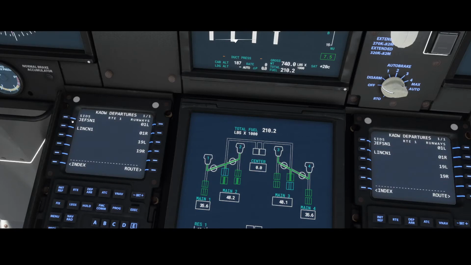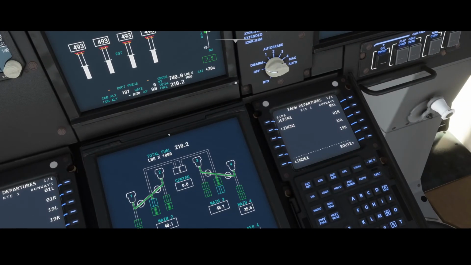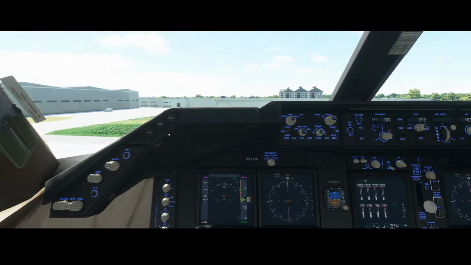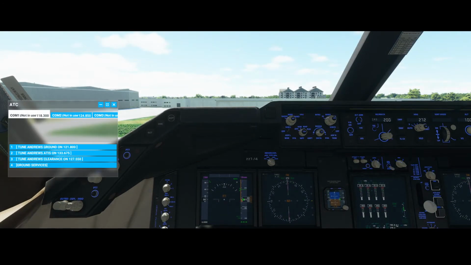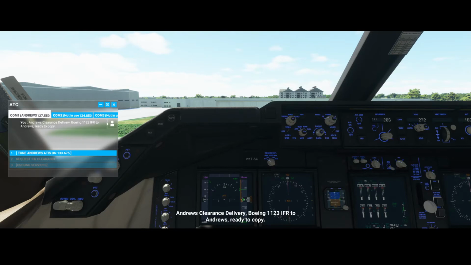So departure, what we're gonna do is we're gonna ask permission to take off. So we're gonna say how we want to have a clearance, and then we're gonna request clearance for the flight plan. Andrews clearance delivery, Boeing 112 IFR to Andrews, ready to copy. And then wait till we've been assigned the runway.